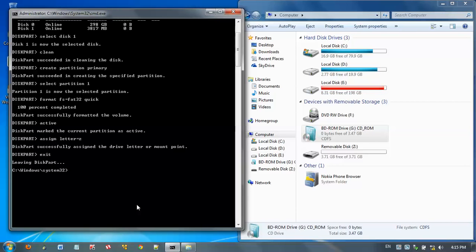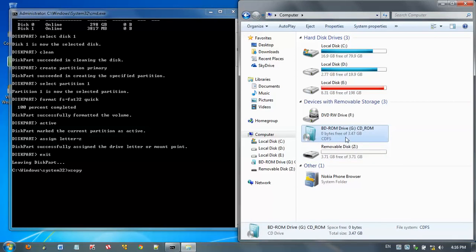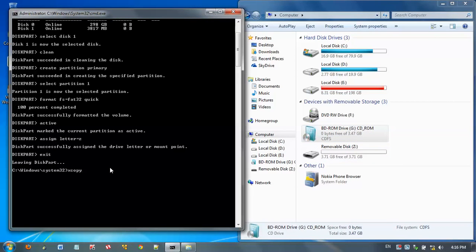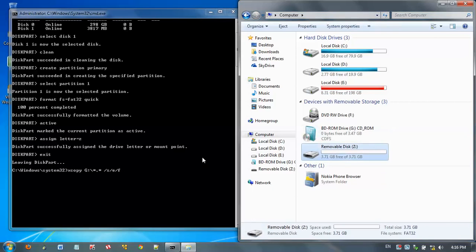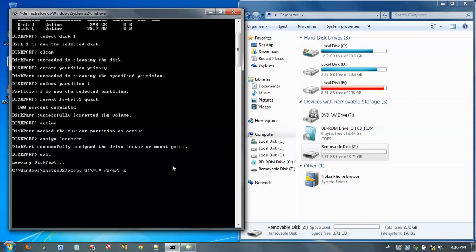Then type xcopy, then the virtual drive letter, that is G here, my virtual drive letter. xcopy G: \*.* then space /s /e /f, then the USB drive letter, that is Z here, so type Z:\ then hit enter.